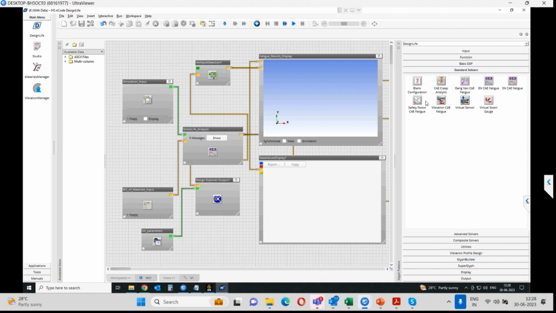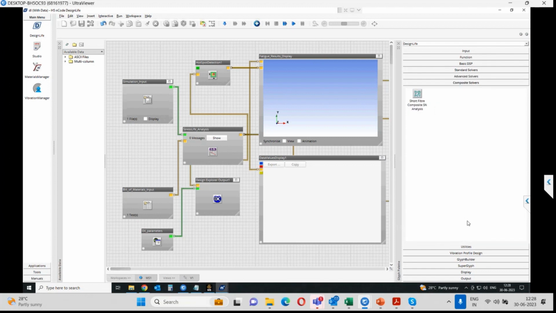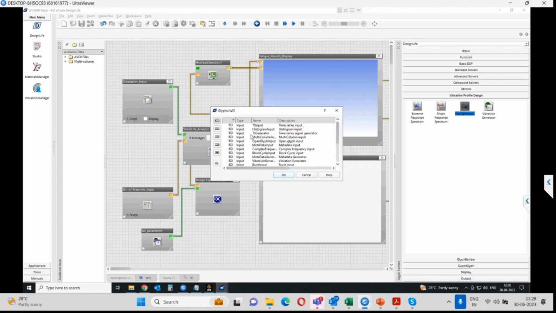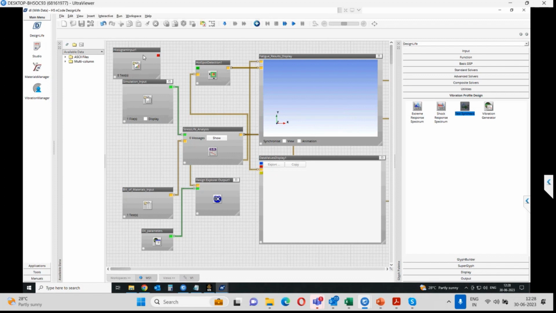Then we have standard load solvers which will handle creep, the Dang Van models, EN based, SN based, safety factor, vibration, strain gauging. All the options are available as standard. Then you can see the composite solver available. Then vibration profile designer, like if you have extreme response spectrum, shock response or other things, when you insert from the input class, for example if I use a histogram, you can see that it gets added to the canvas and then you can design from here.